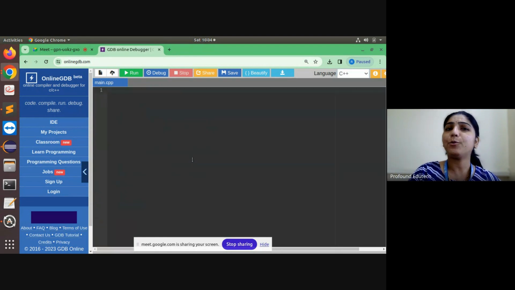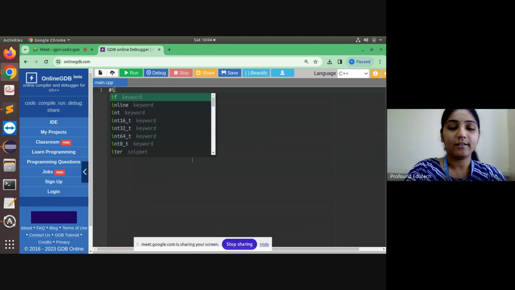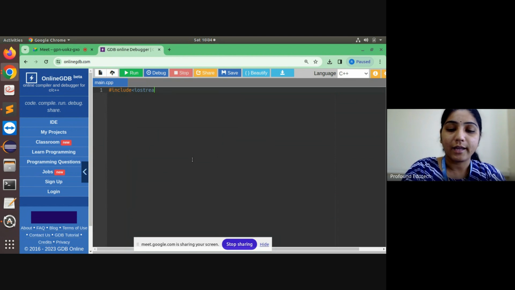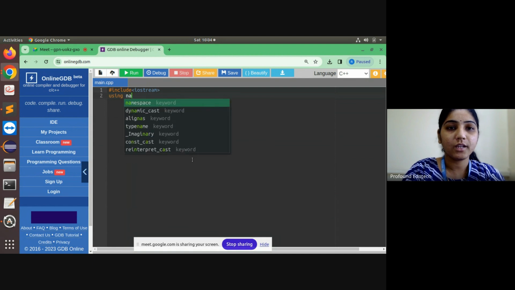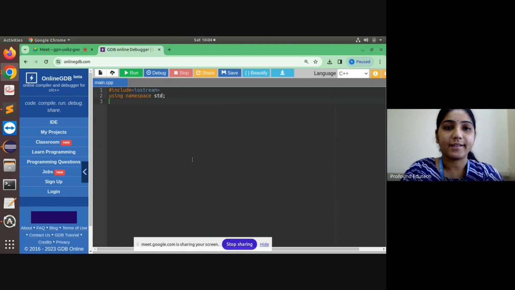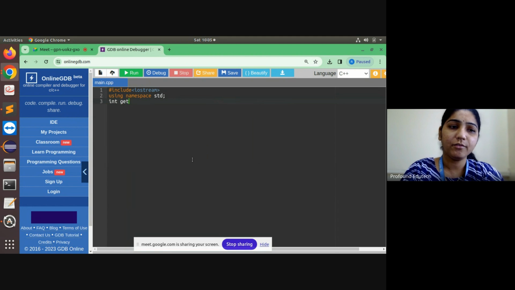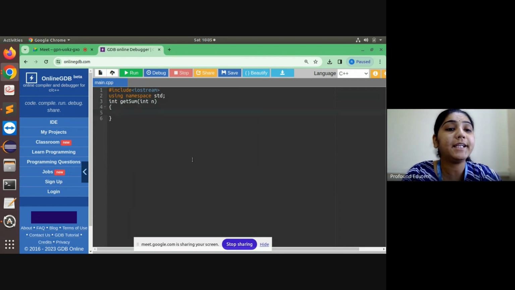Now exactly the same problem statement we will construct with the help of the C++ programming language. For that, we need the link section, that is #include <iostream>, then using namespace std. We'll define our function. First the return type, int. The function name, you can give any name, getSum, and then one parameter, that is int n.